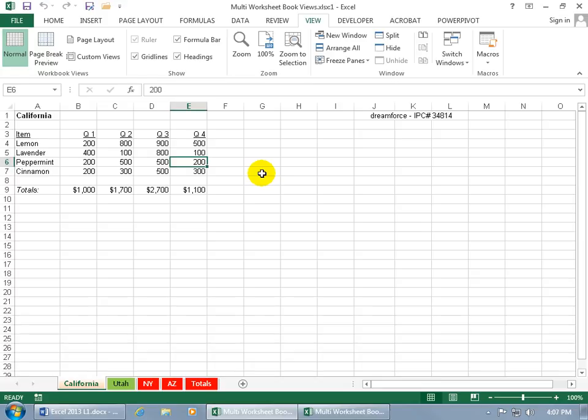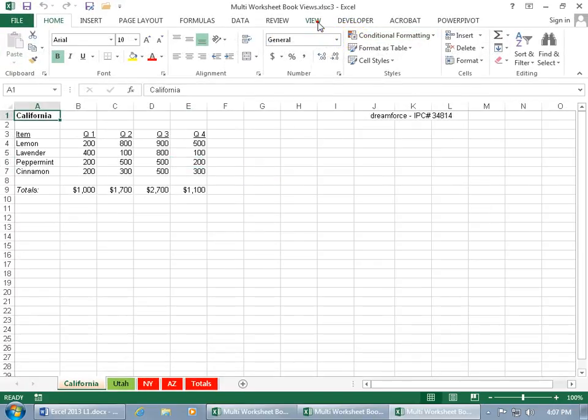Let me show you. Let's go ahead and open up a couple more, okay? Let's go ahead and go to New Window. I can do it in that one. I can also do it in this one. Click on the View tab, New Window. And now I have a total of 3 copies of the original.